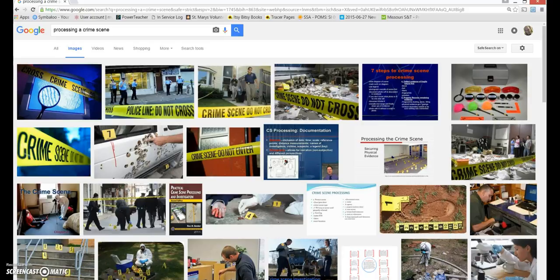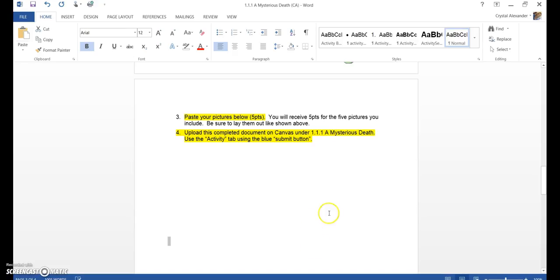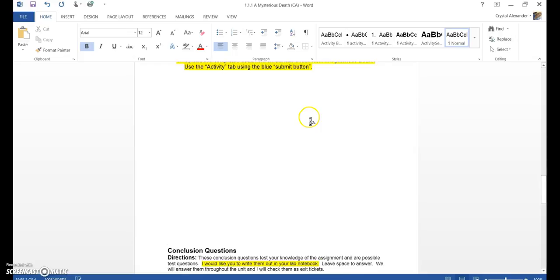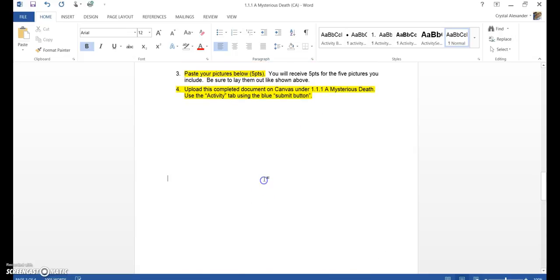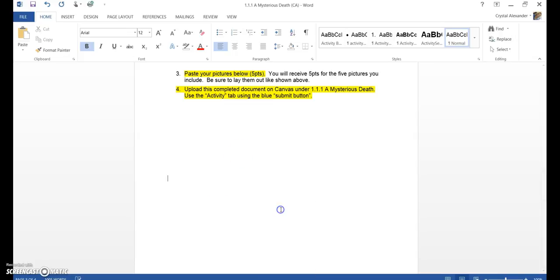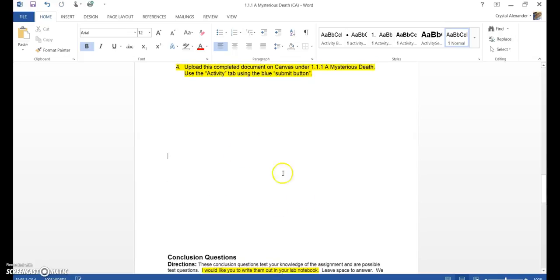Now go into your Word, Microsoft Word document, and I want you to paste that picture under number 4. So you have just looked up a picture for processing a crime scene, which is the middle of the concept map. I want you to create the middle of that concept map right here. So click somewhere, right click, and paste. Notice nothing happened. I might need to use the other paste option.